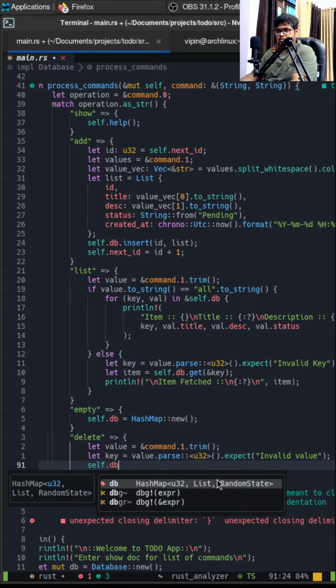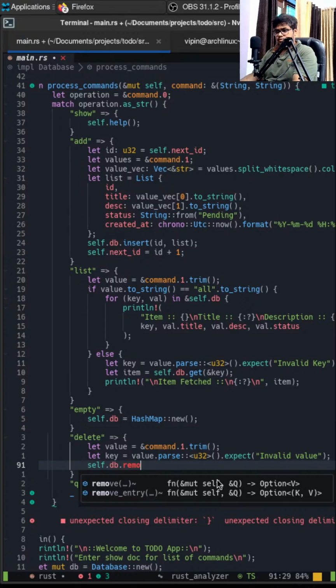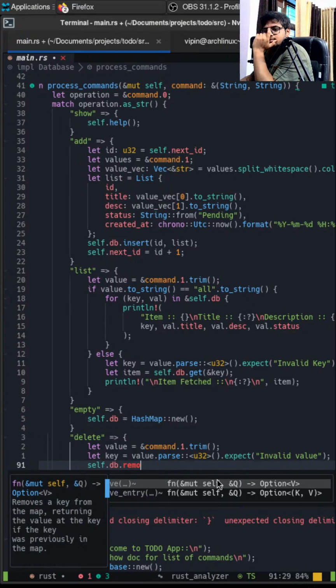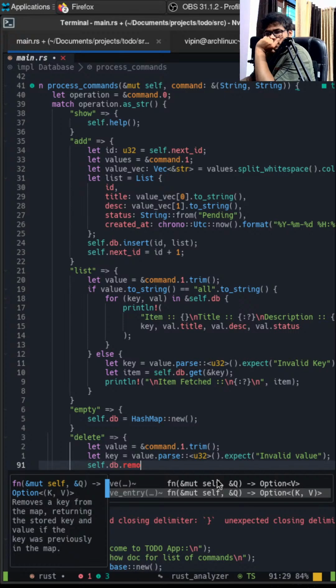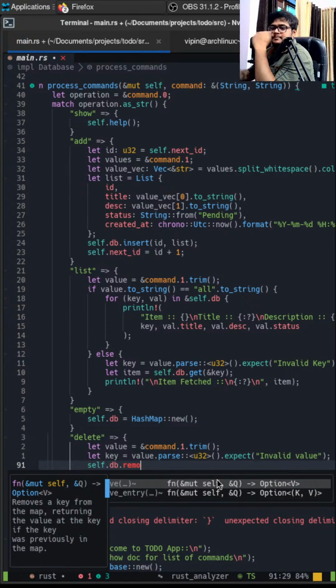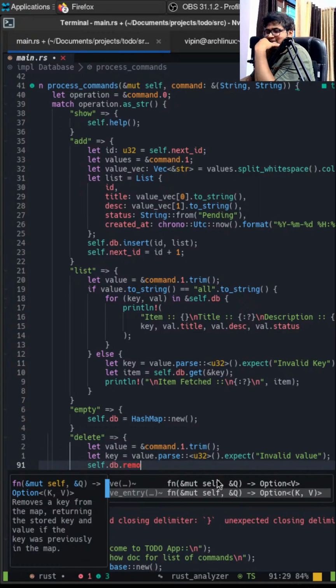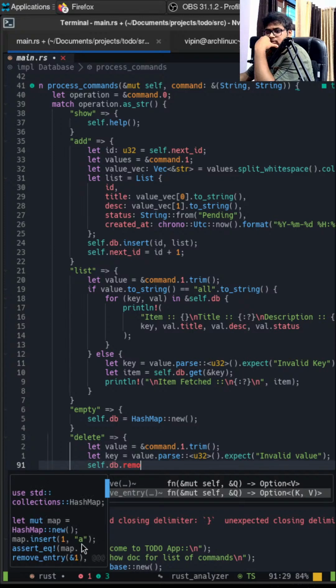Dot db dot remove entry or remove. What's the difference? Removes a key from the map, returning the value. Remove the key from the map, returning the stored key value if key was previously on the map. What's the difference between remove and remove entry? So I think one returns only the value, the other one returns key and a value, right? Insert, remove this, then I'll get this thing because I removed it, right?